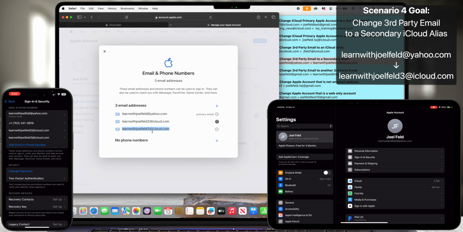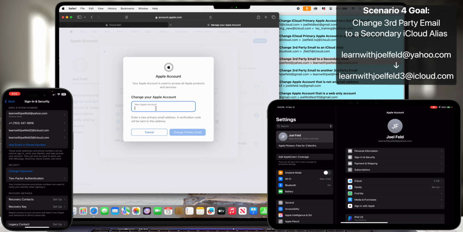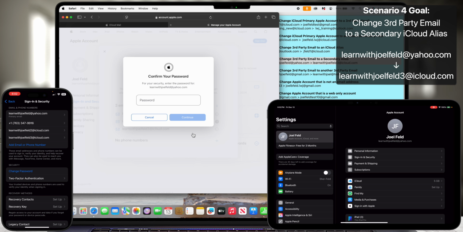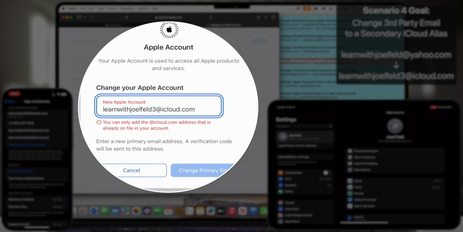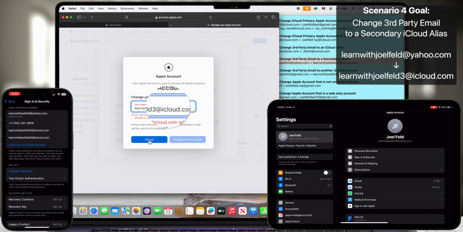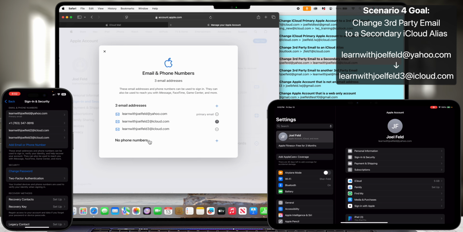So we're going to copy this on the computer, go and do change primary email address, prompting us for the password. Let's see if it lets us. Nope, it doesn't. So that's what I would expect. I don't know why it worked the last time. It doesn't make any sense.